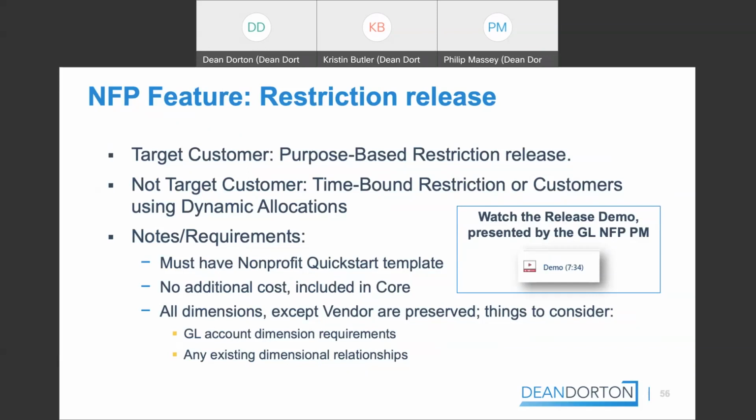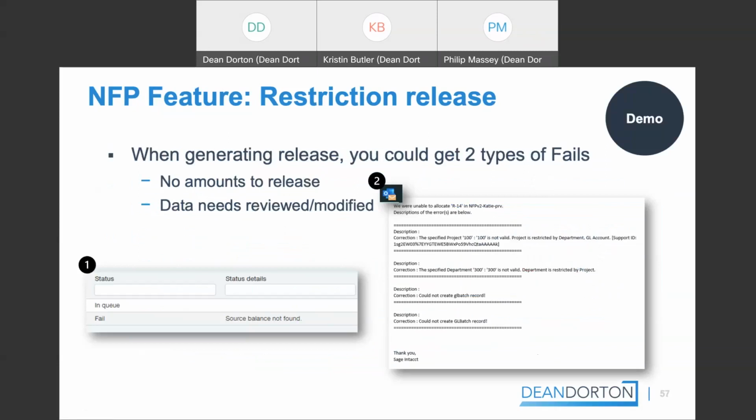So I'm not going to try to delve too much into this at this point. There is a release demo, as you can see here, that is available inside of Intacct. It also is hyperlinked into this PowerPoint. So when you get this, you can click here and Intacct will run you through a 7.5-minute demo of it. It is included at no additional cost in the core of Intacct though. So fantastic feature, taking that on the word of Althea. She loves it, so definitely take a look at it.